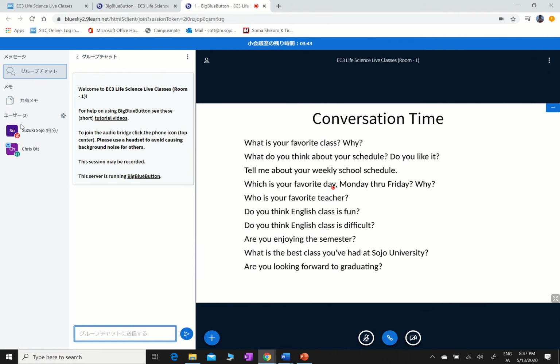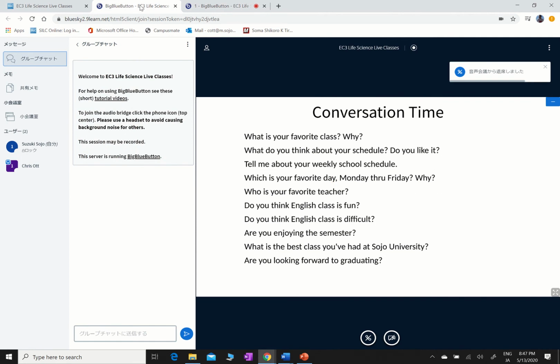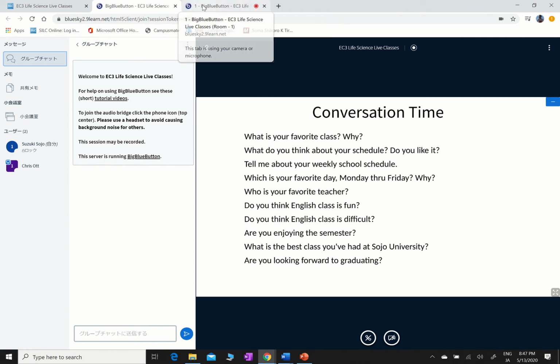On the left, you can see the users. On the top, you can see the breakout room tab. To the left is the main BBB room. So it does not close. Okay, let's go back to the breakout room.